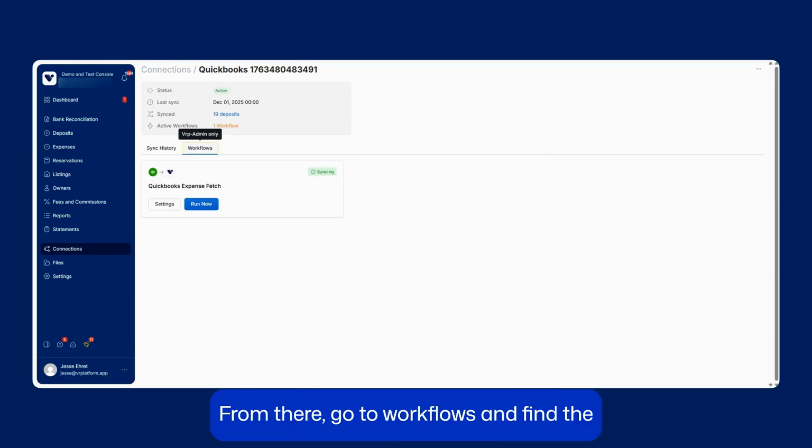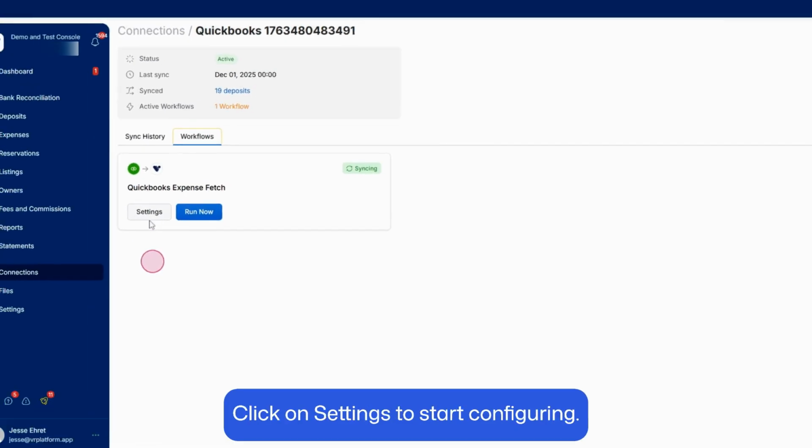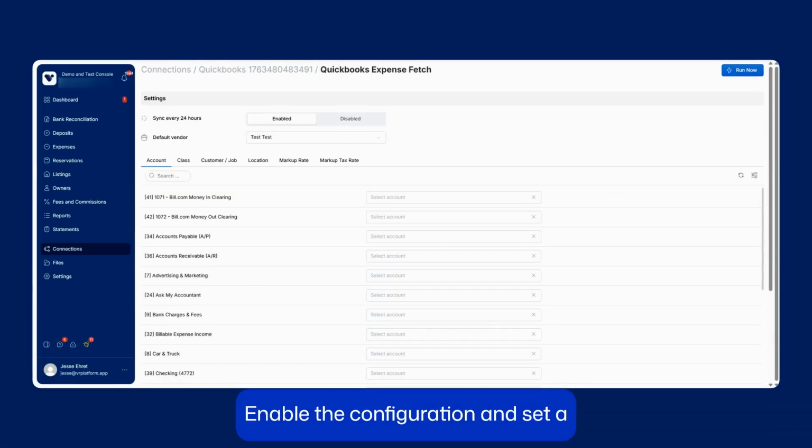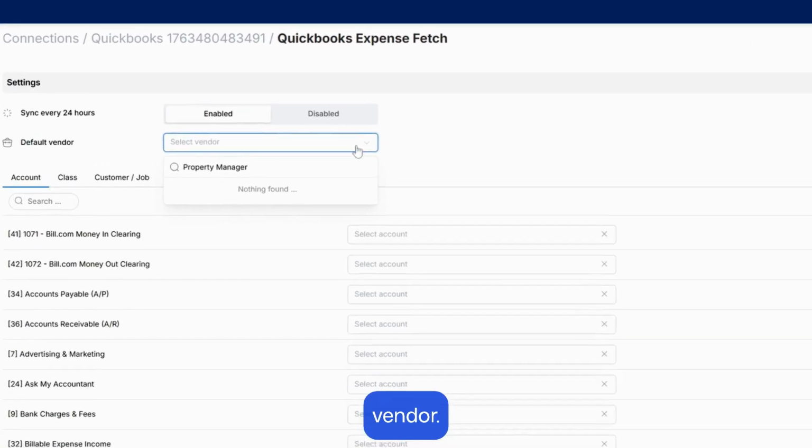From there, go to Workflows and find the expense fetch from QuickBooks. Click on Settings to start configuring. Enable the configuration and set a default vendor. Usually this vendor is us as the property manager, so set one default vendor.